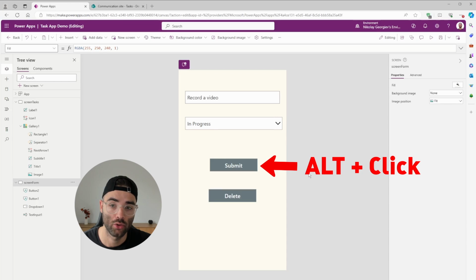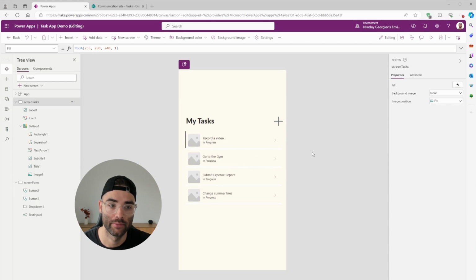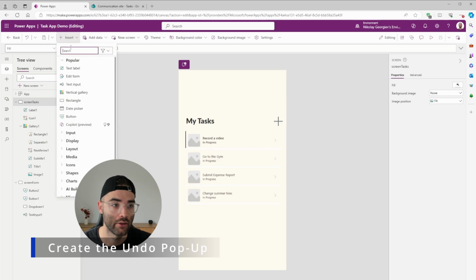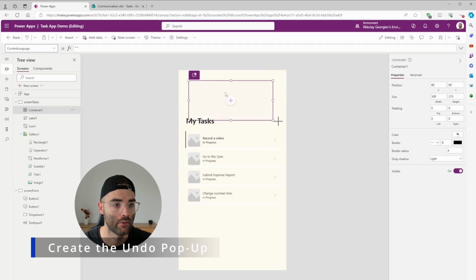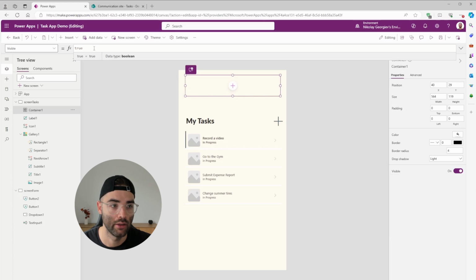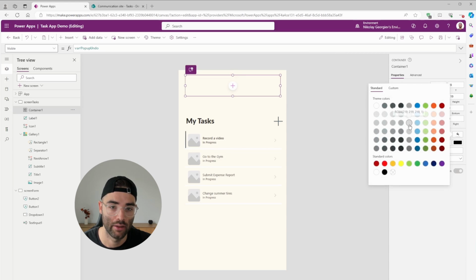Now let's hold our control button and click the submit button so we can create our undo pop-up. First, let's add a container to act as our pop-up window. And let's set its visible property to our variable that we created earlier, var pop-up undo. Right now it's set to true, so it'll remain visible. And when it's set to false, it's gonna get hidden. You can change its color as well. I'm just gonna make it a light gray.